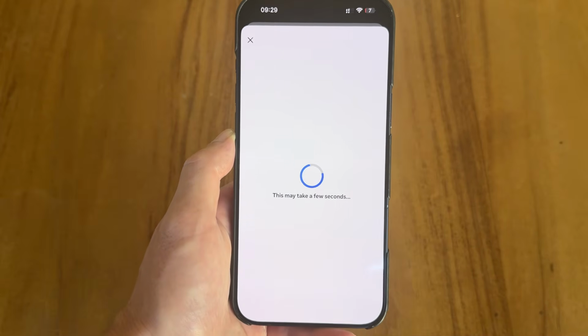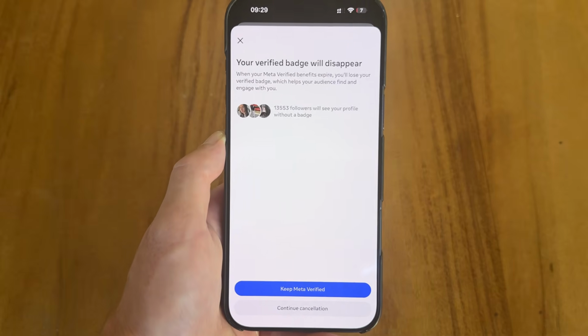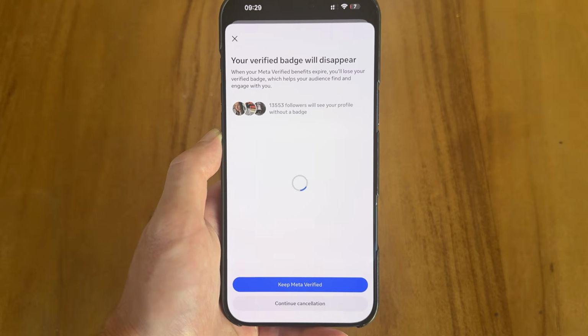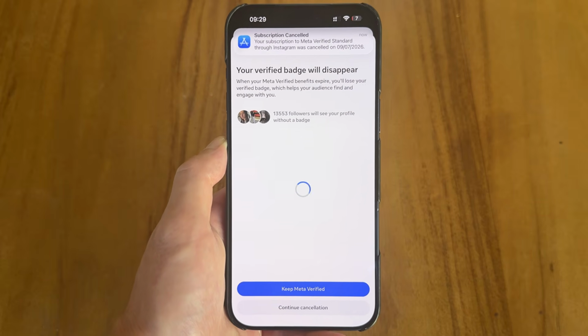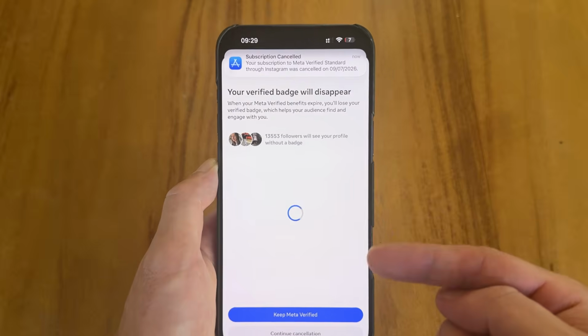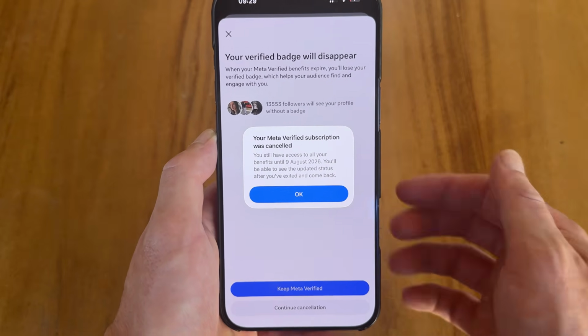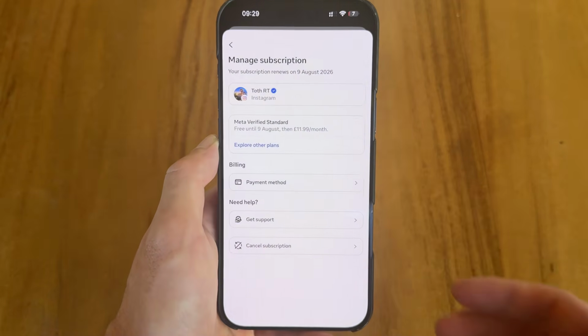Now you'll get this warning message appear, and this will basically tell you that you'll lose the blue verified tick on your Instagram profile. So if you're happy to do this, press Continue Cancellation. And as you can see, the subscription has now been cancelled. Your subscription will also remain active for any days you've already paid for in the month.